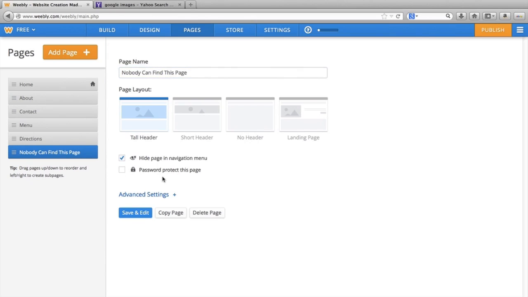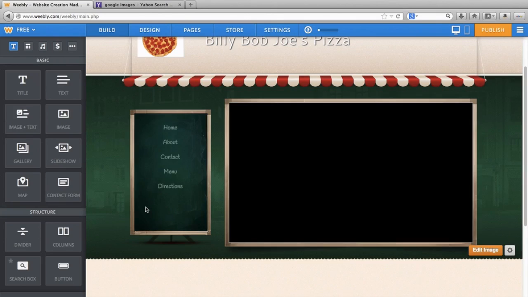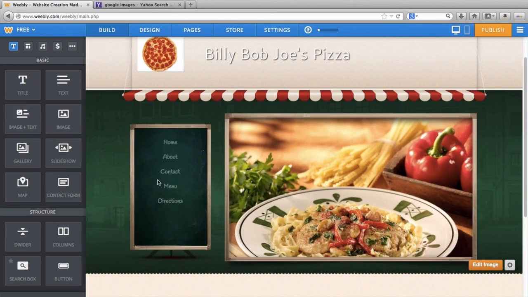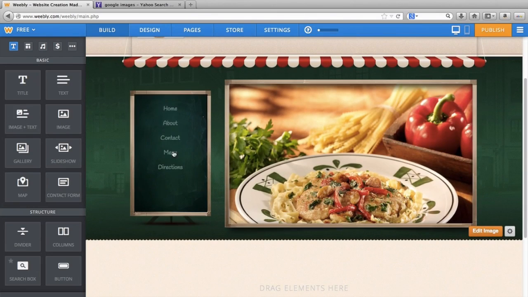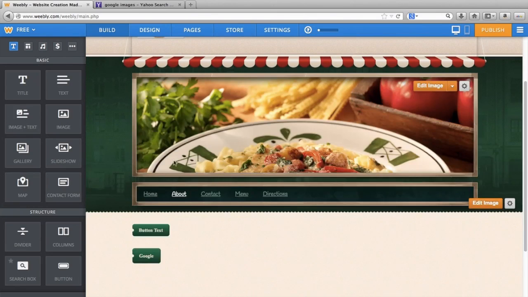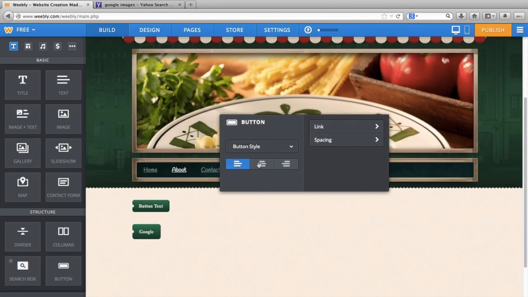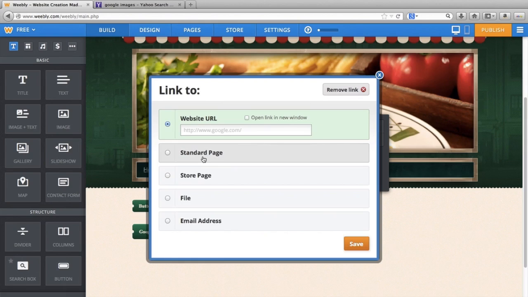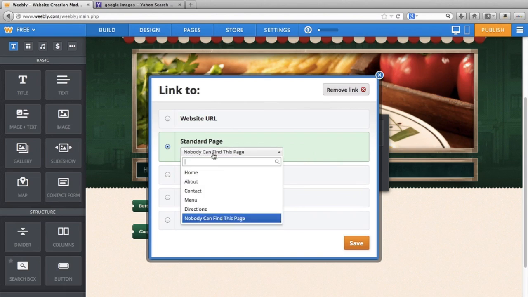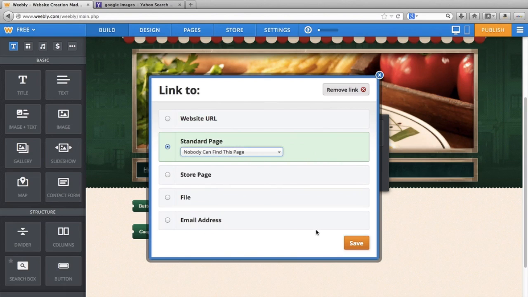Also, you can protect things with passwords. Maybe you want some of your employees to be able to access something. You might put a password so they can look at maybe the daily schedule or something. So we can have "Nobody Can Find This Page." Also, you see it's not in the menu. You can't see it because no one can find it. Without our button here, link. It's called a standard page because that's what it's called on your website, and it's linked to "Nobody Can Find This Page." And save.